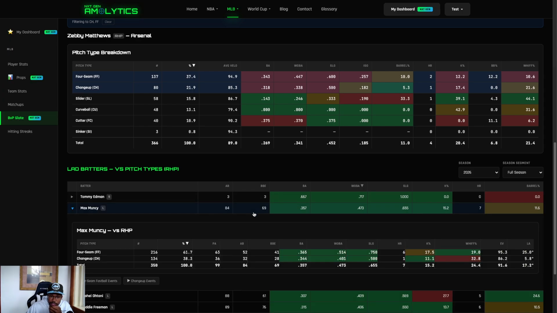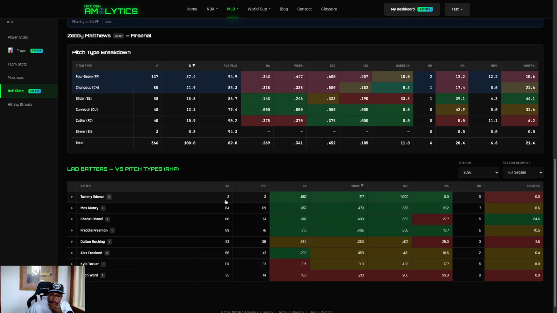He is whiffing on that changeup. Possibly Muncie here for a hit. I do like what he's doing against the four seamer. Matthews has to be able to locate that four seamer, and then can throw that changeup to get him off of it. So I'm banking on him not to be able to do that. So I like Muncie here for a hit.